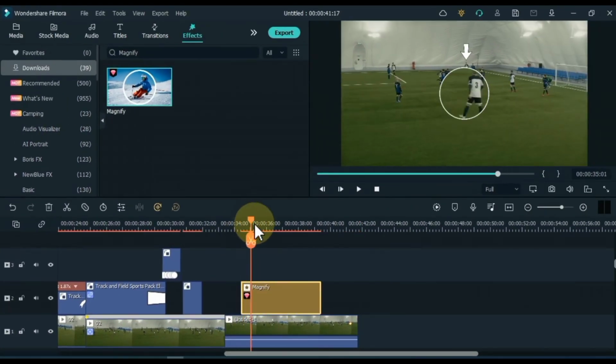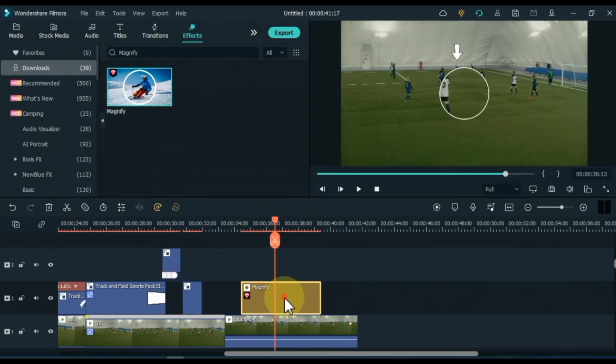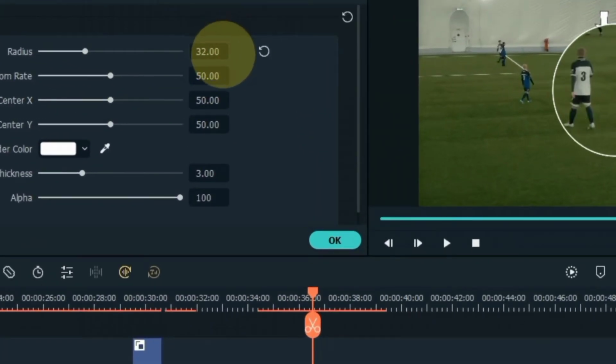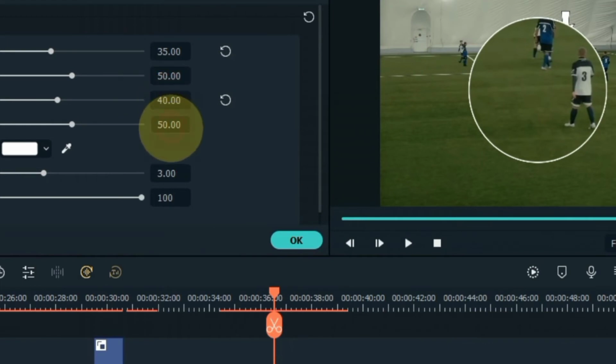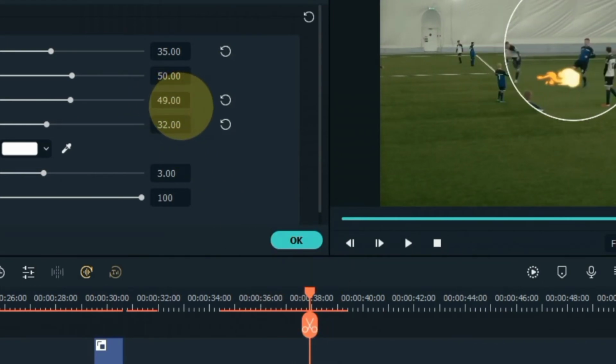Now we need to further adjust this Magnify effect. Double-click on the Magnify effect. From here you can make it more impressive by adjusting the radius, zoom rate, center X, center Y, border color, thickness and alpha of the Magnify effect.